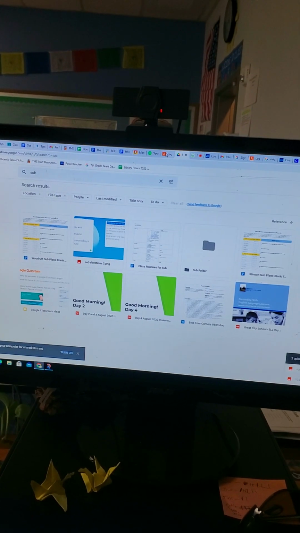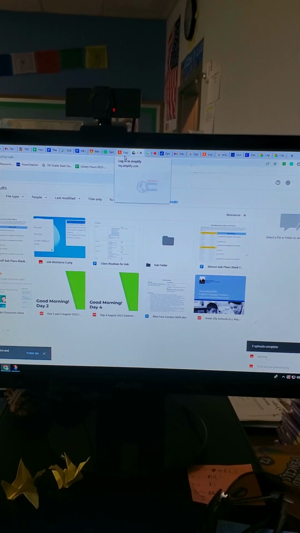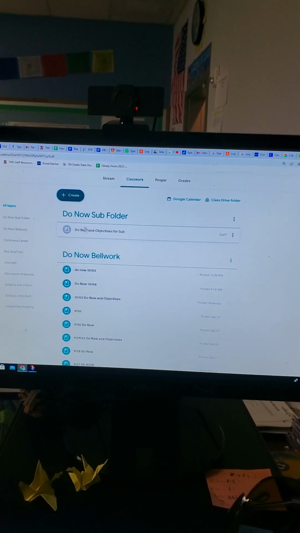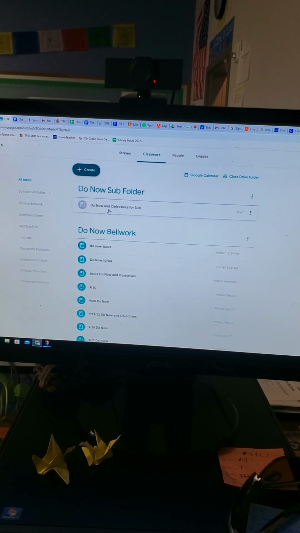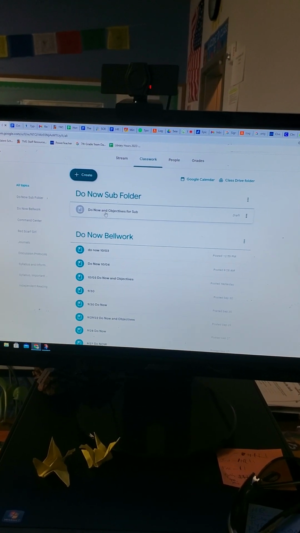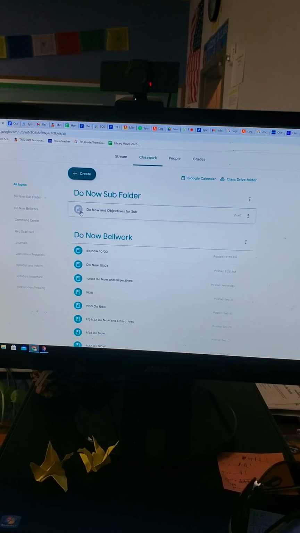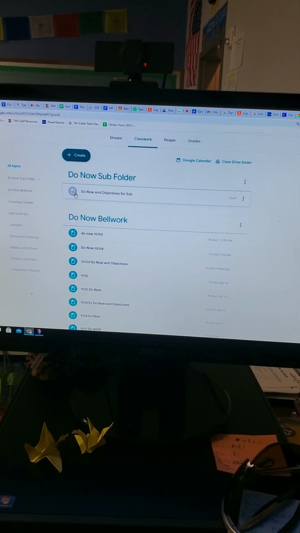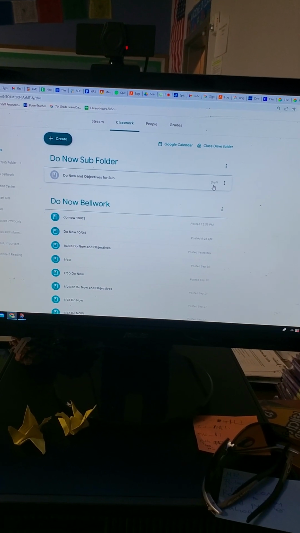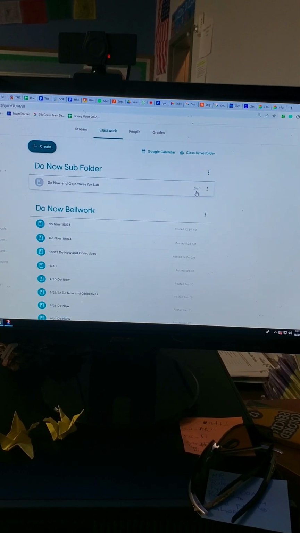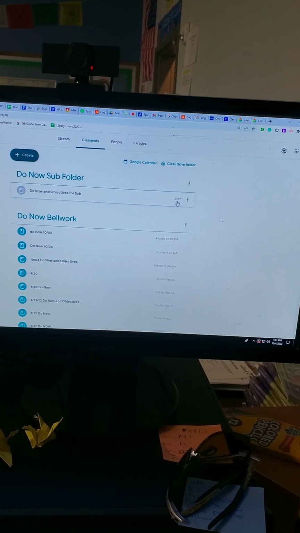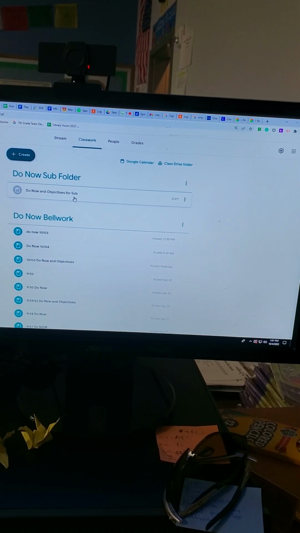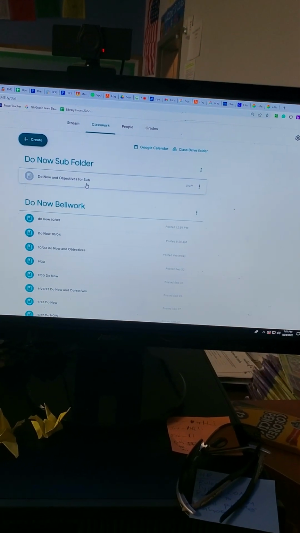And then this is how you do it for the sub. You go to your classroom, and here I made a subfolder already. You can see it, and if you notice, my sub page is gray. It's because I have it on there as a draft. So it's there for the sub, and the sub can turn it on or project it from their screen. But the kids don't all get it sent to them.